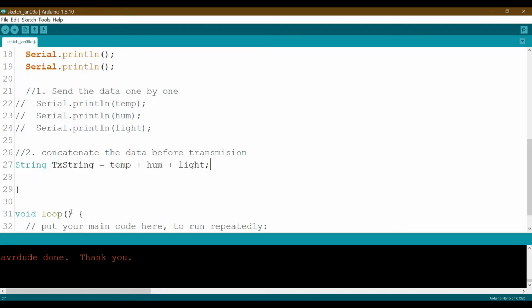This might end up with errors actually. Why? Because it will sum the values of these three. It will not concatenate them. So to concatenate them, we need to convert them to strings. So we take the string of the first one, plus the string of the second data, and the string of the last data. Now we concatenate them.